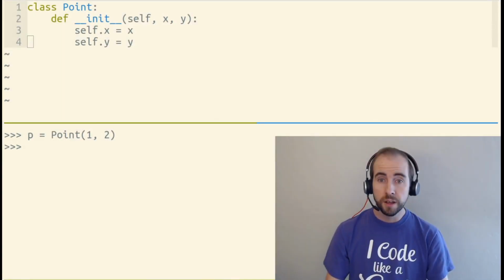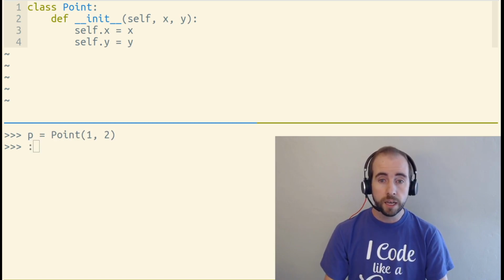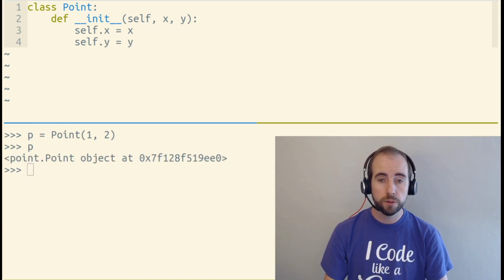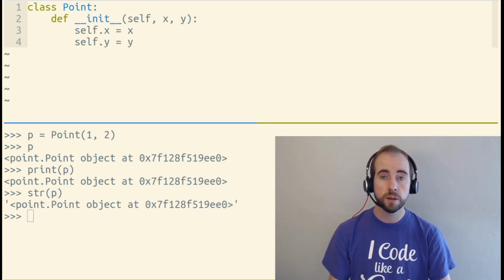Let's talk about how to customize the string representations of your Python objects. So we have a point class here that is defined within a point module, and we've made a new instance of it, and we're referring to that instance with the variable p. If I type p from the Python REPL, I see point.point object at some memory location. If I print it, I see the same thing. If I convert it to a string explicitly, I see the same thing.